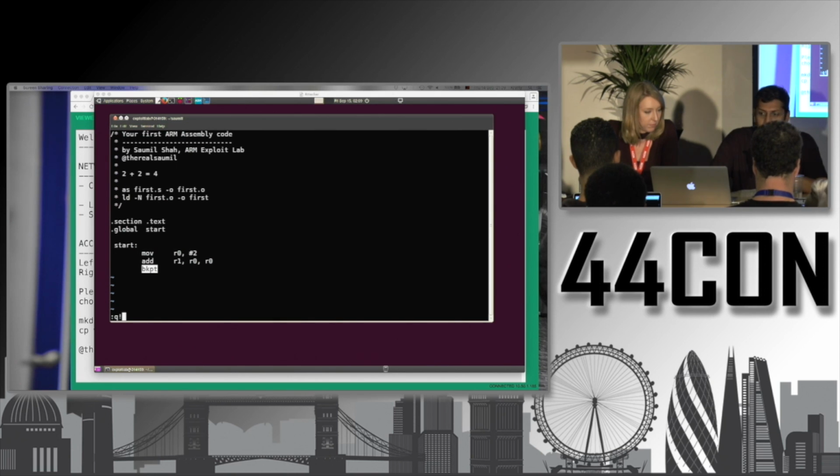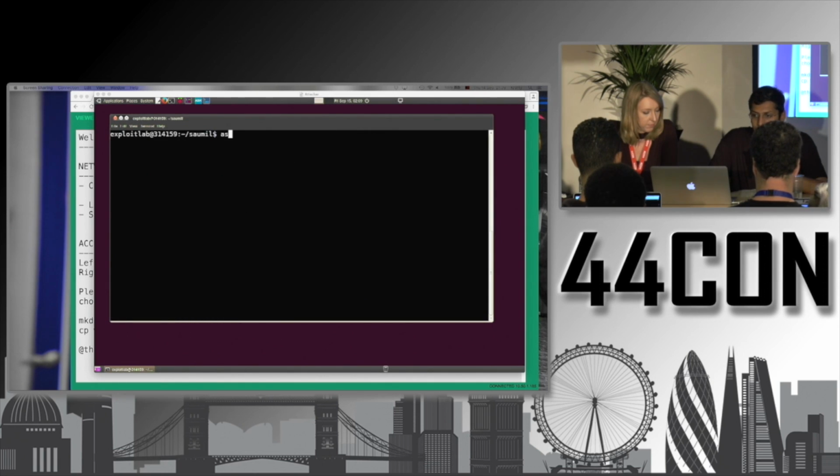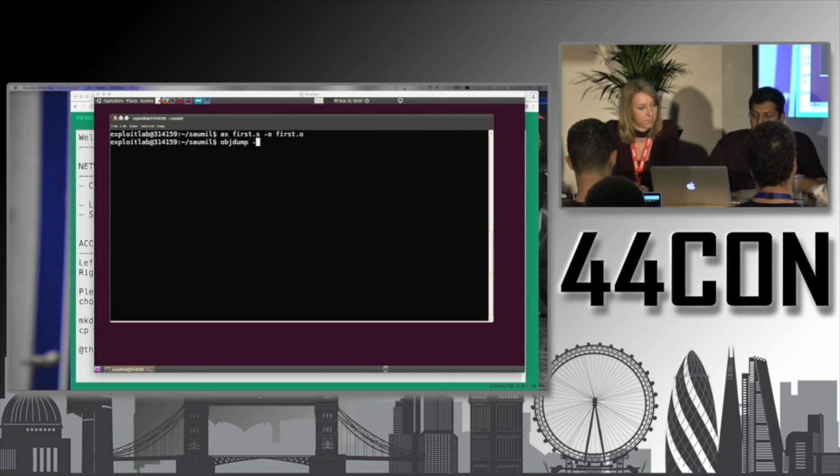I'm going to now assemble this code. Let's be very careful in the assembly. as first.s -o first.o. This will generate the object file. If you want to check the disassembly, you can disassemble the object file by using objdump -D first.o.